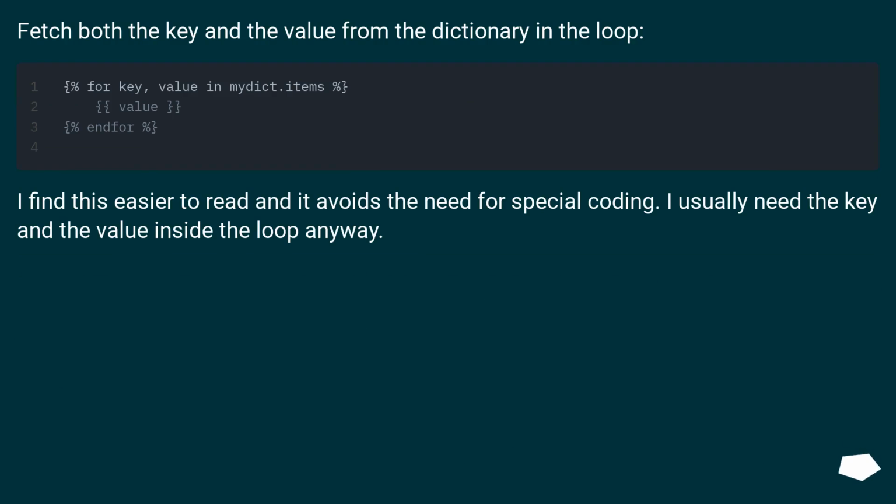Fetch both the key and the value from the dictionary in the loop. I find this easier to read and it avoids the need for special coding. I usually need the key and the value inside the loop anyway.